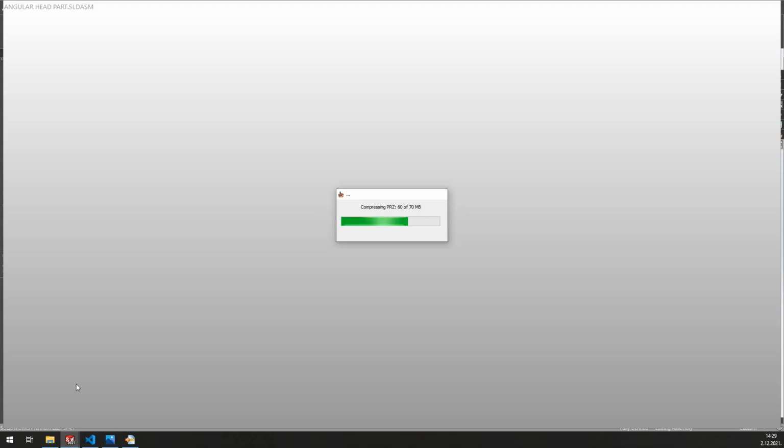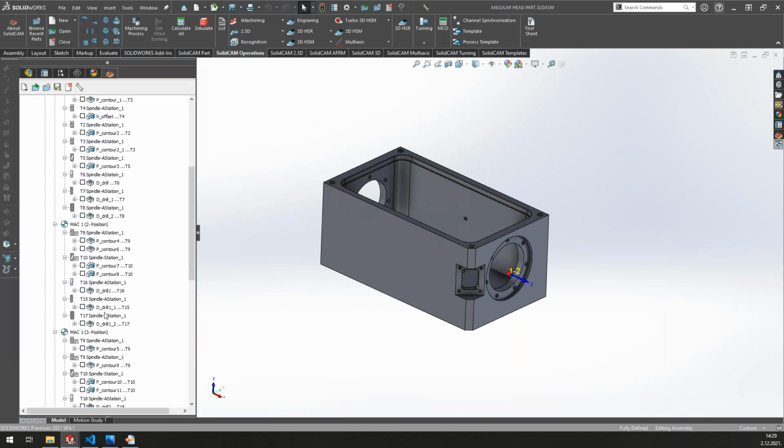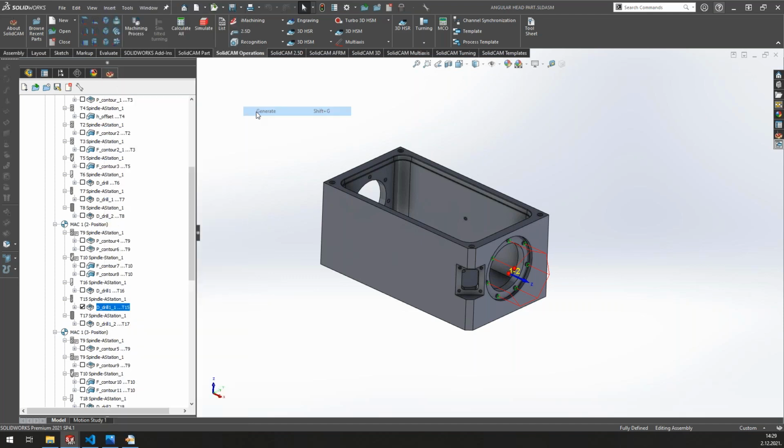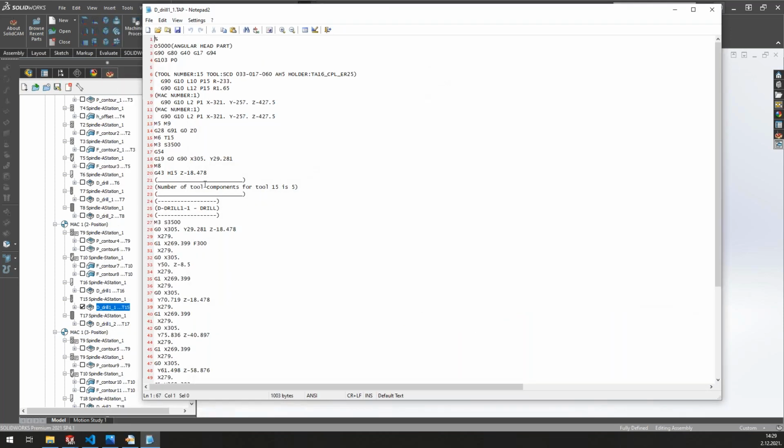Let's go to SolidCAM. We can close this. And we use tool number 15, so it is this one. And let's go. G-code, generate. Okay, and here it is. Number of tool components for tool 15 is 5. Like we counted, it is 5 without the tool item and 6 with it. So this is the use of that function.